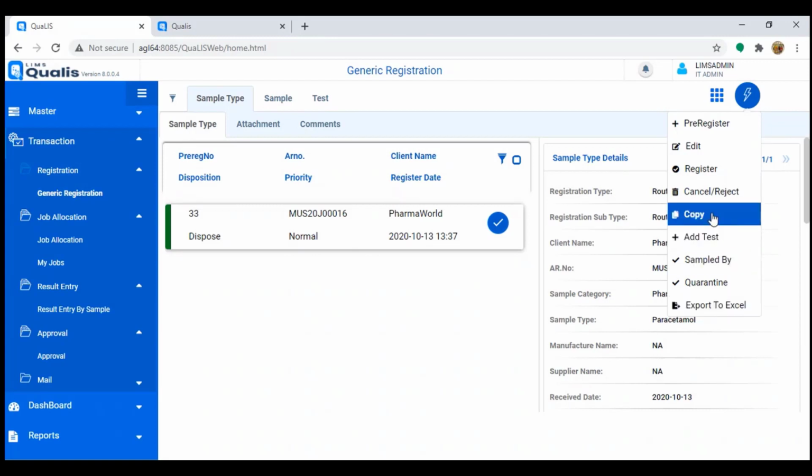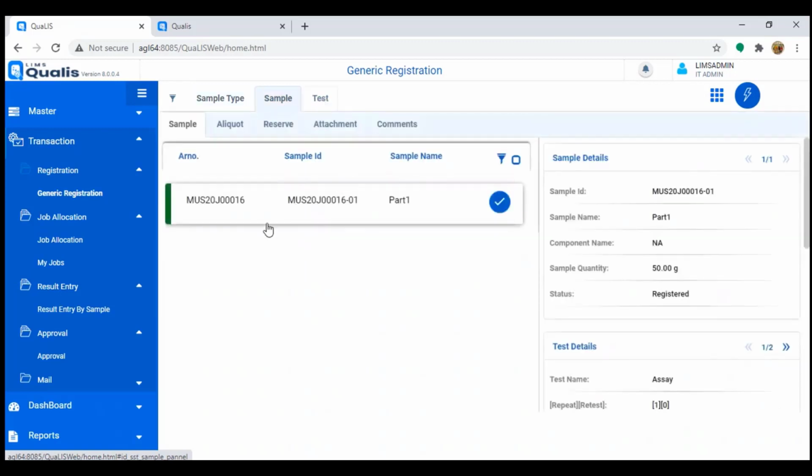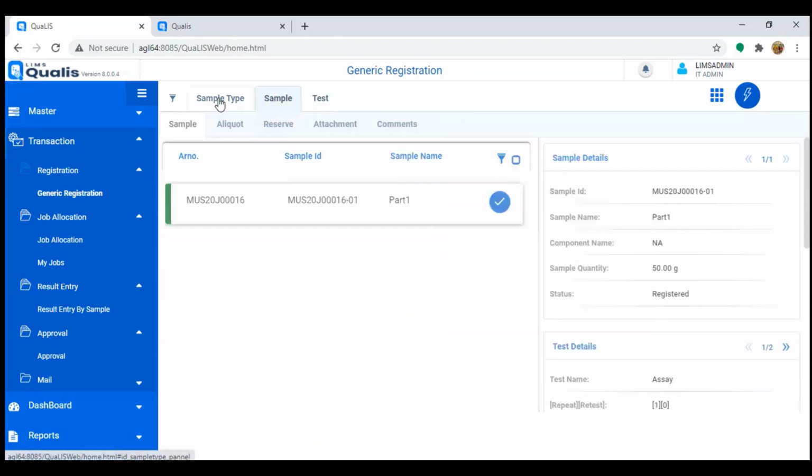Copy is also a nice feature. Let's say we have 10 similar samples. I can say copy this sample, duplicate it with a new number. That is also possible. We registered this sample now, right? With the two tests. We said paracetamol is registered and we need to do water content and assay. This is how we registered the sample.